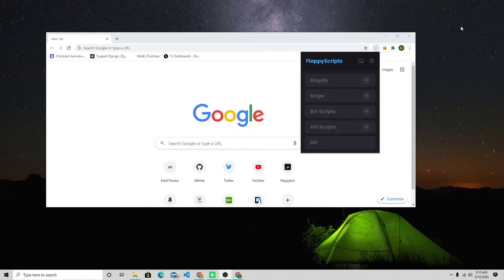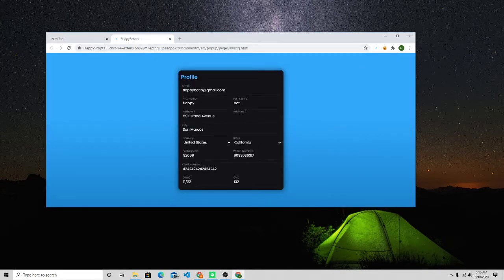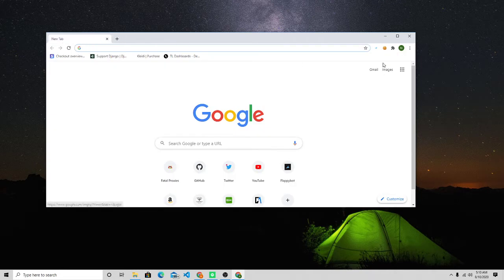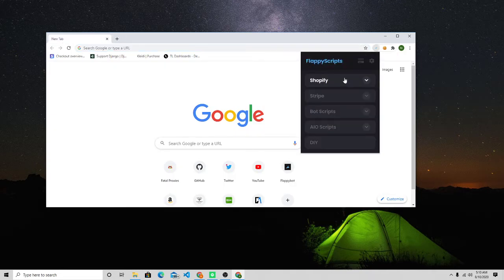Alright, this is going to be a quick overview and initial setup for Flappyscripts. So the first thing you want to do is make sure your billing profile is set up. Here I have mine completely filled out, ready to go. Once you have that, you can start using basically most of Flappyscripts features.